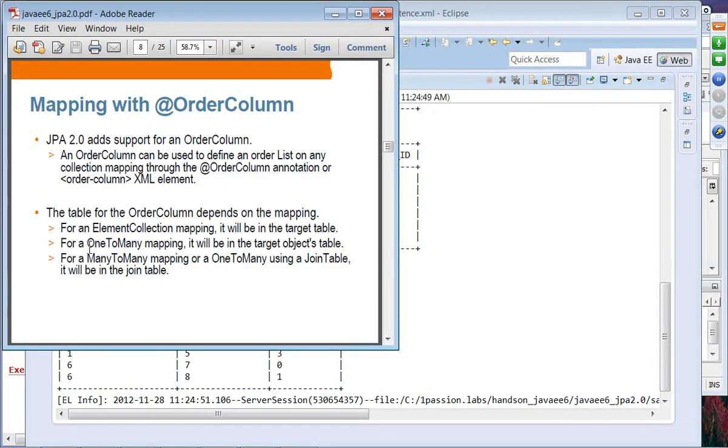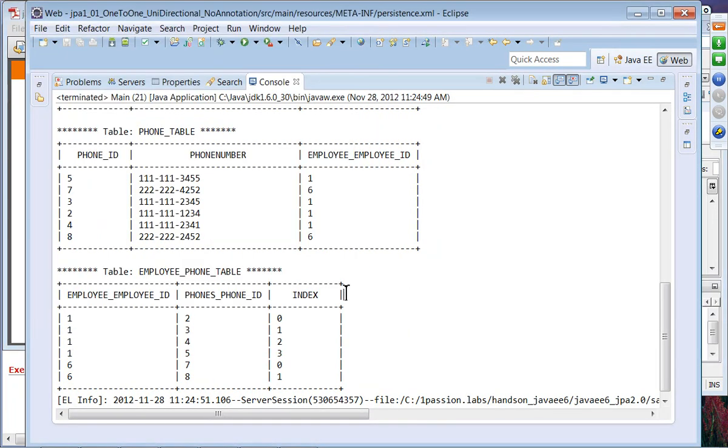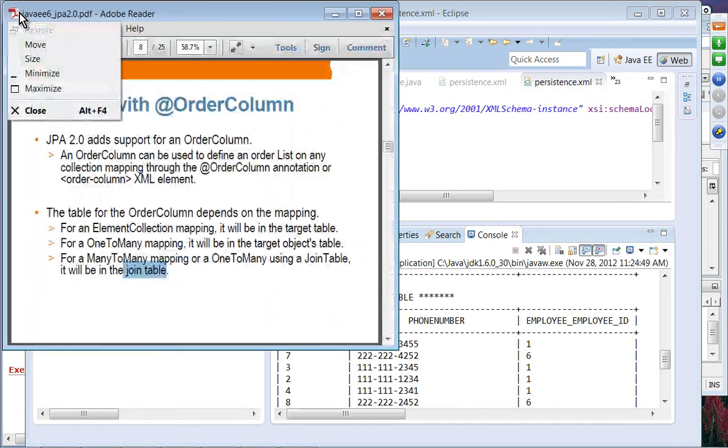When you're using one-to-many mapping with a foreign key, again, the index column is going to be in the target table. And when you're using a join table, whether that is for many-to-many mapping or one-to-many mapping, the index column is going to be in the join table, as we have seen in this case. Okay, all right, so let's move on to the next topic.